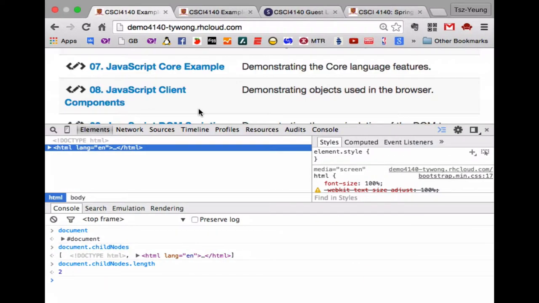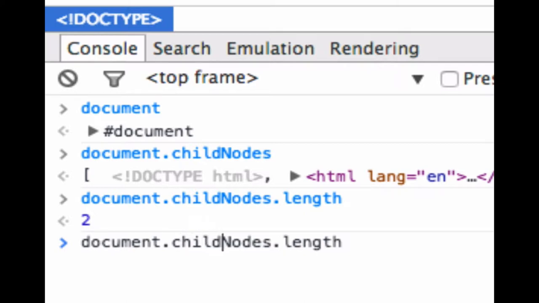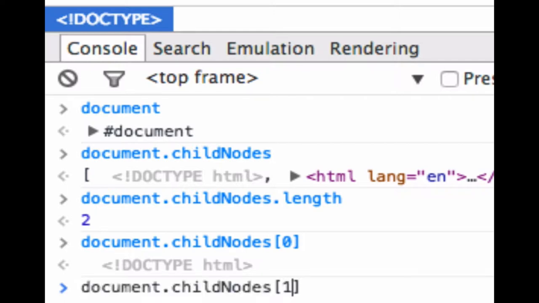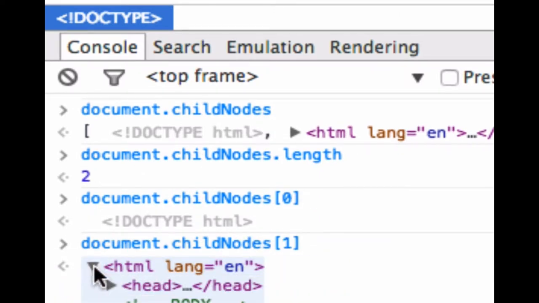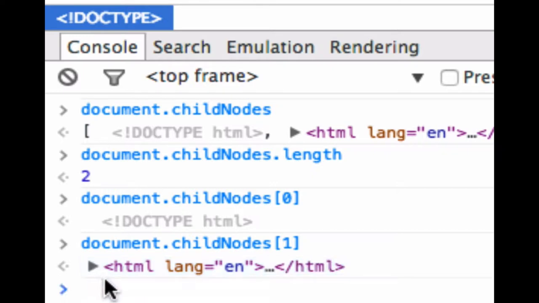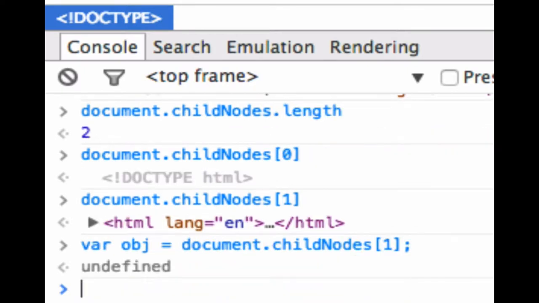Okay. So let's take a look. What if I go down one level? Can I go down one level? Very easy to go down one level. Because the array length is 2, I can pick 0 or 1. Index 0 tells me that it is a comment, no use. How about the first? So I have to go down a bit. You can grab this object out and assign it to a variable. childNodes 1. Okay? So you can assign it into a variable.